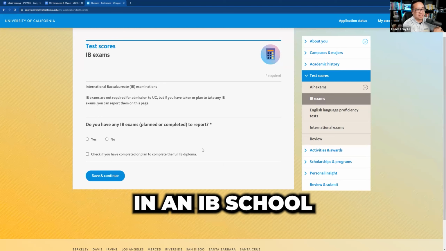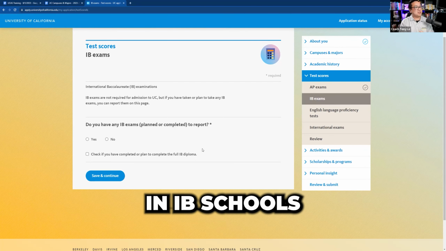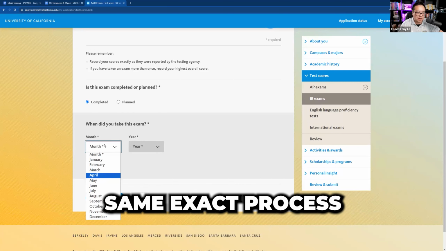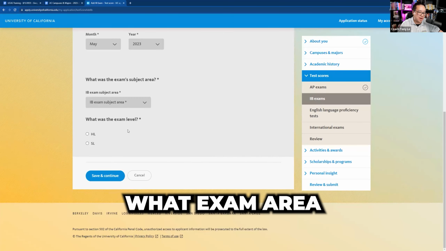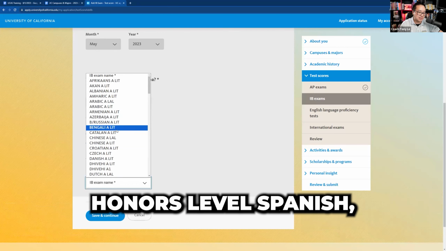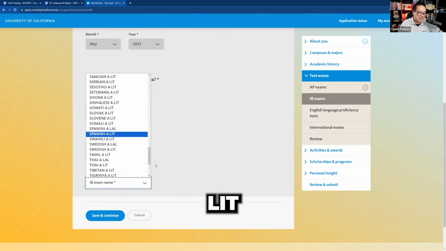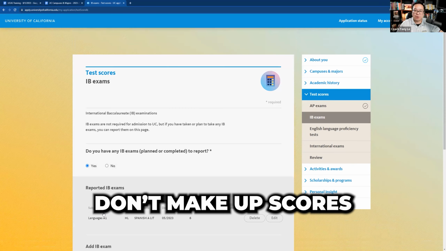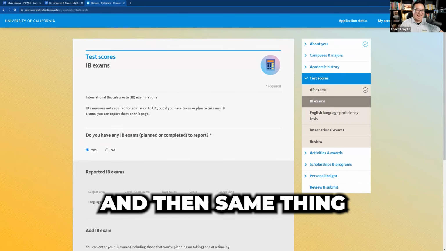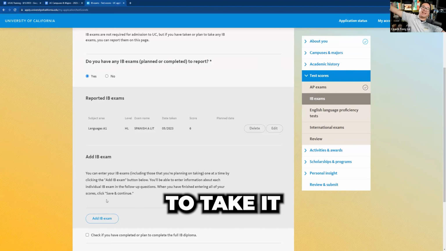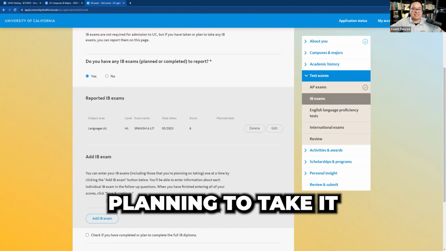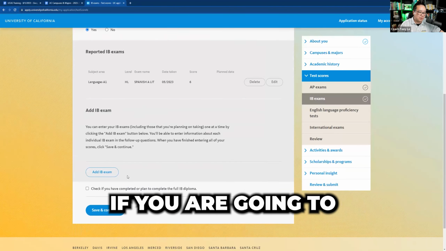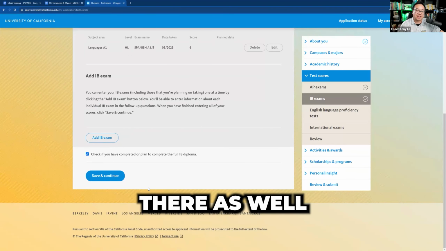Next one, IBs. Anyone here in an IB school? For those of you in IB schools, you can go ahead and click yes, add your exam. Same exact process. I took this, what exam area? This was languages. I took higher level Spanish literature. And then I got a score. The score's out of 7, so I got a 6, for example. Okay, don't make up scores. They should be real scores. And same thing, if you're planning to take it next year, you can say, I'm planning to take it next year as well. Same exact structure, same exact format there too. If you are going to get the IB diploma, go ahead and check that as well.